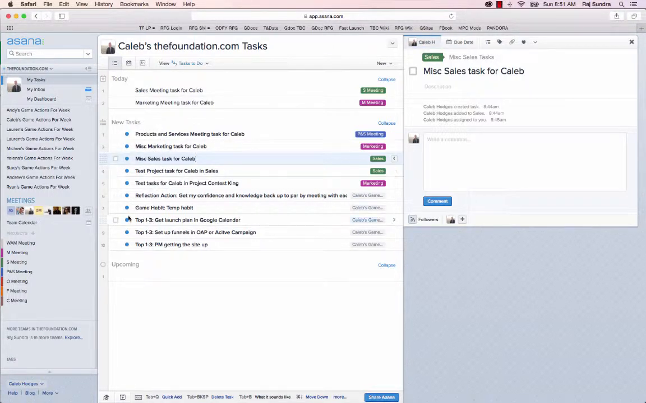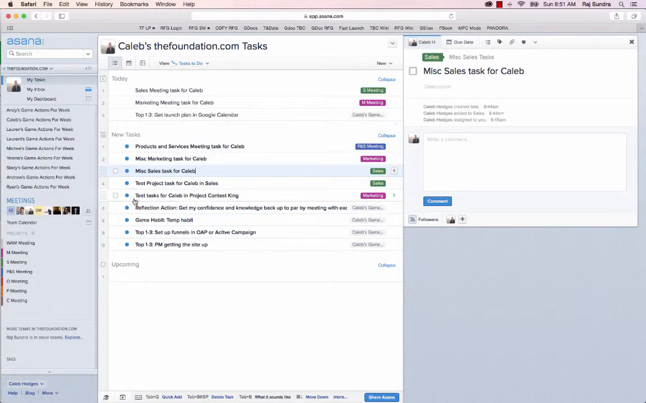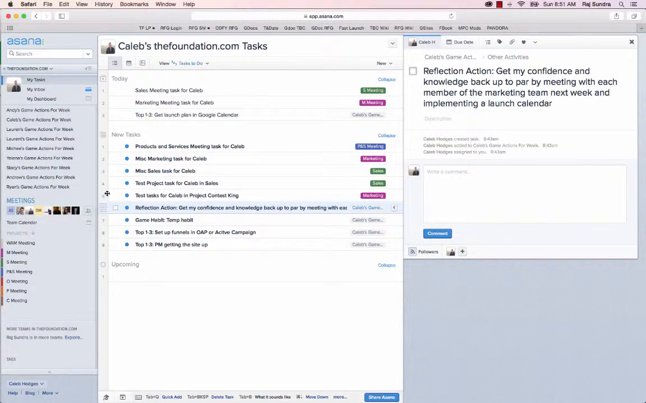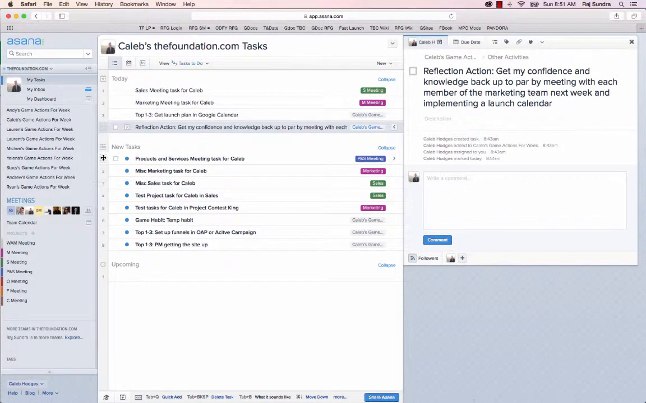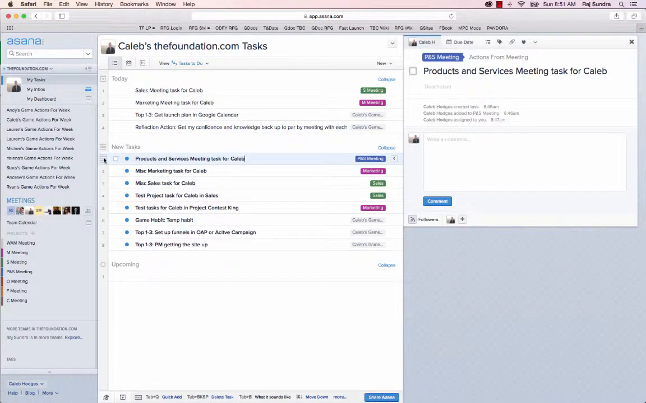Let's get this top 1 to 3 action here for today. And then let's also put this reflection action in for today. Note the other way of moving tasks around in this window is to simply click on it over here and drag it. So again, you can use the blue dot or click over here and drag it.